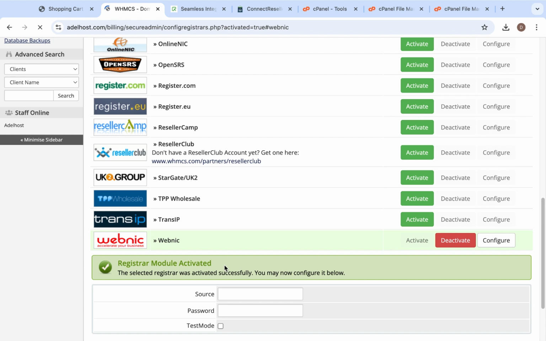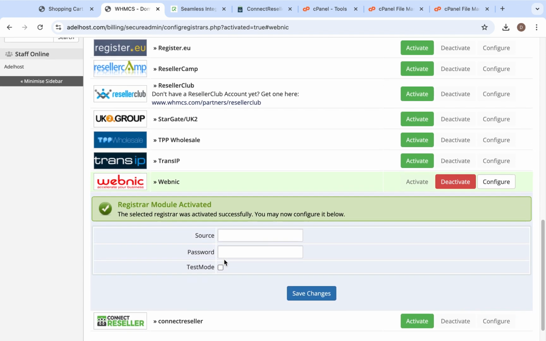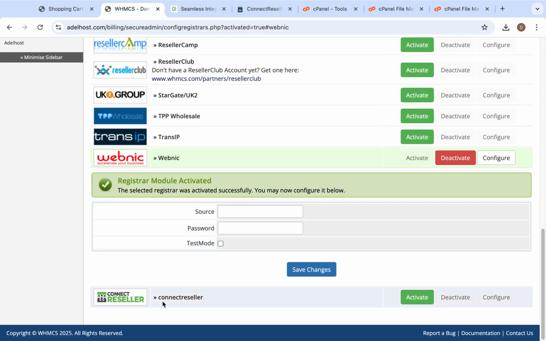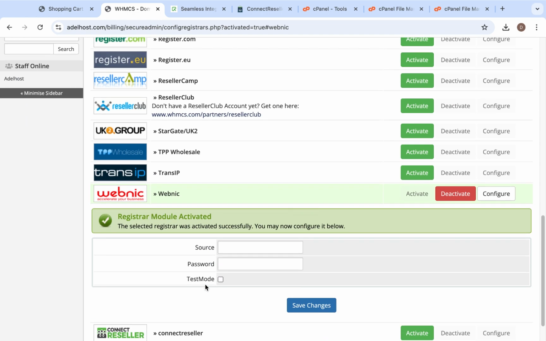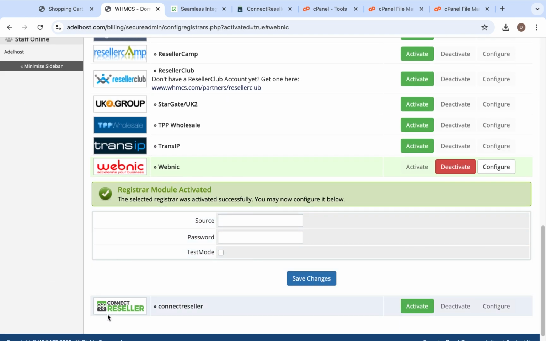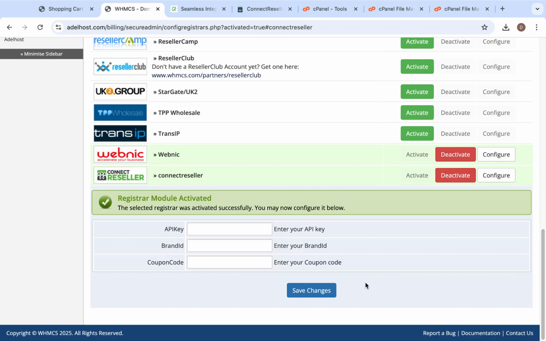Now if we scroll to the bottom, we have ConnectReseller. So we have an additional domain reseller program added to our WHMCS software, the list right there. So we have ConnectReseller. Now if we click on activate, you will be required to add your API key, your brand ID, and that of a coupon code. Now in this case, we are not affiliates, so we are not adding any coupon code.